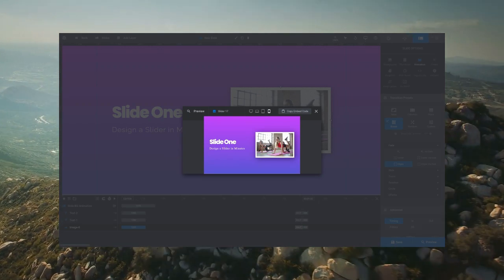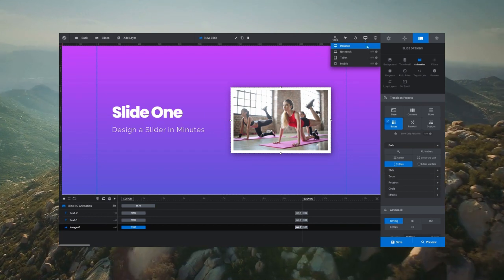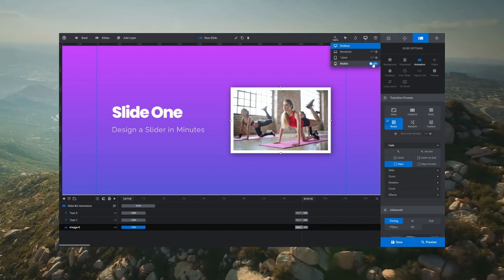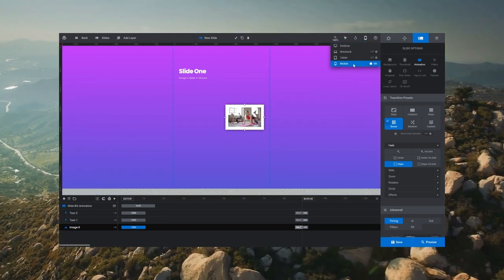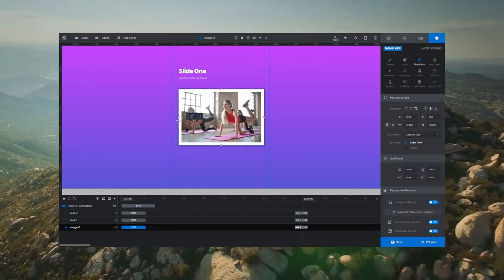We should change that. Close the preview window, then go back up to our responsive layouts and switch the mobile radio button to on. Click on mobile to change the view. Then you can use the grab handles of the image to resize it. Alright, that suits our mobile view better.